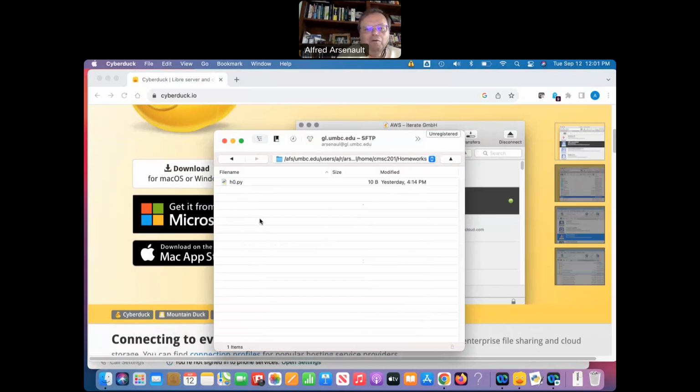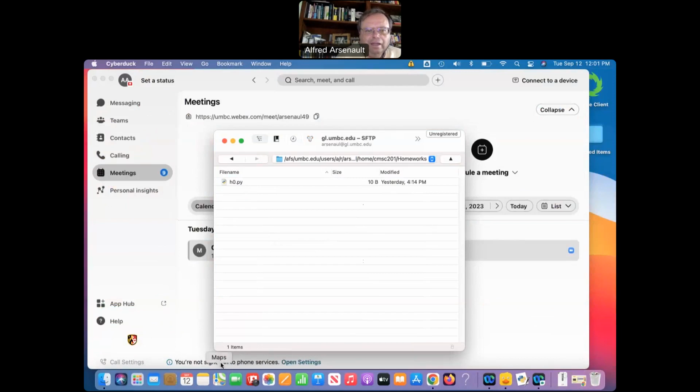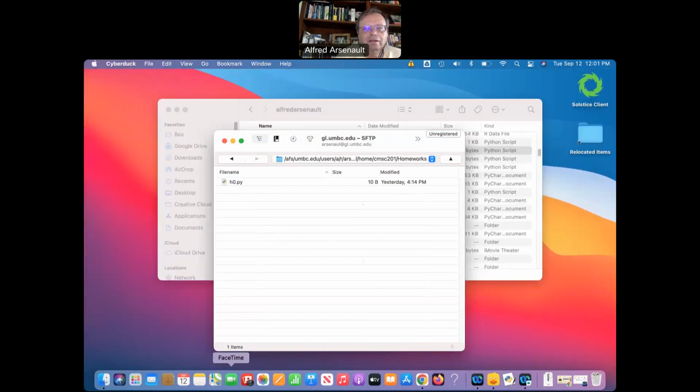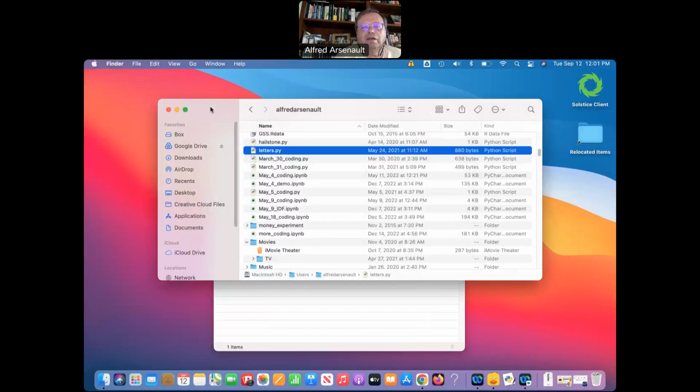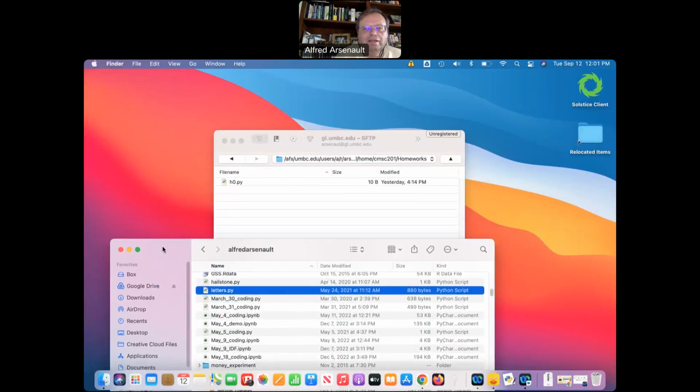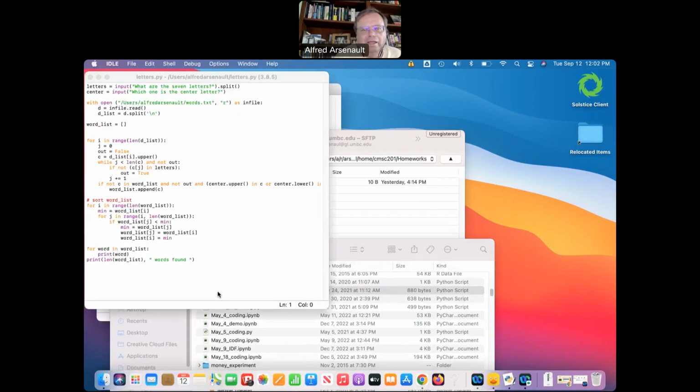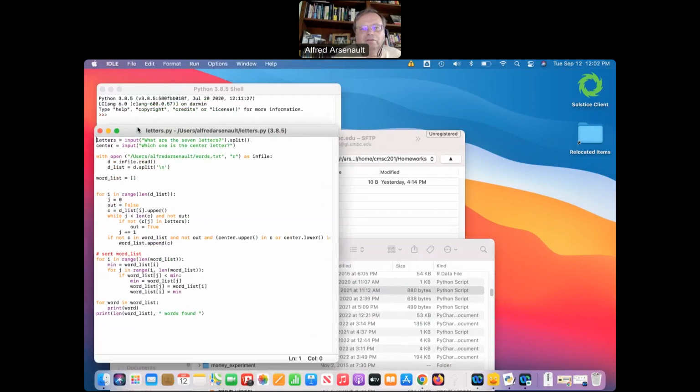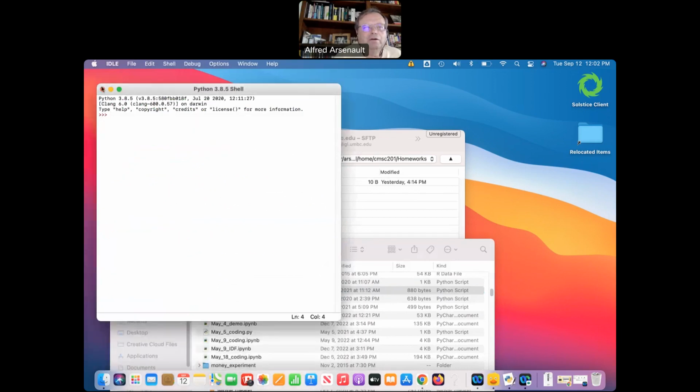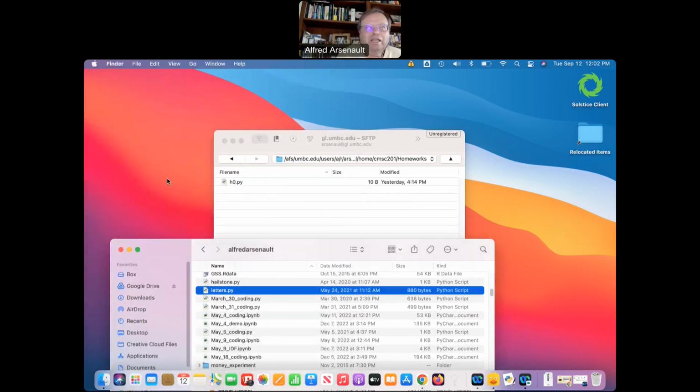Now, if I can clear the screen a little bit to make it less confusing, I'll get this out of the way and get this out of the way. And now I have a Finder window. Now on Finder, on my Mac, I can see that I have a file I've created called letters.py. It's simply a Python file that I created using PyCharm and I saved it. If you want to see what it looks like, I'll double click it and the Mac will pop it up. And you can see it's just a Python file. It's a Python program I created a while ago that actually solves the New York Times game Spelling Bee. We'll talk about it later this semester, but it's any Python file.